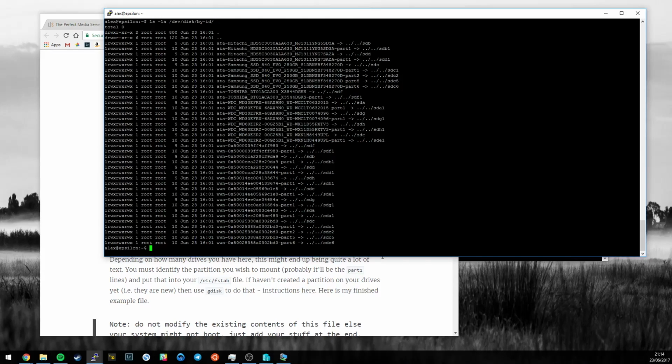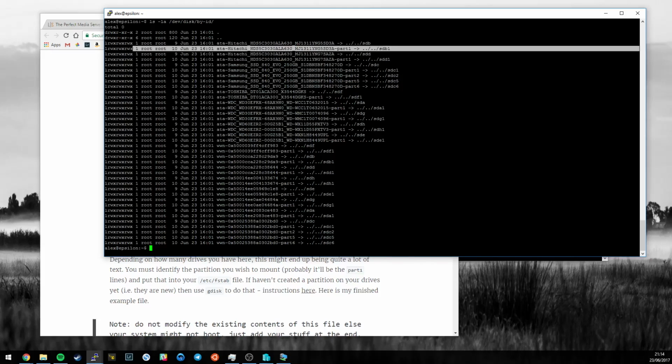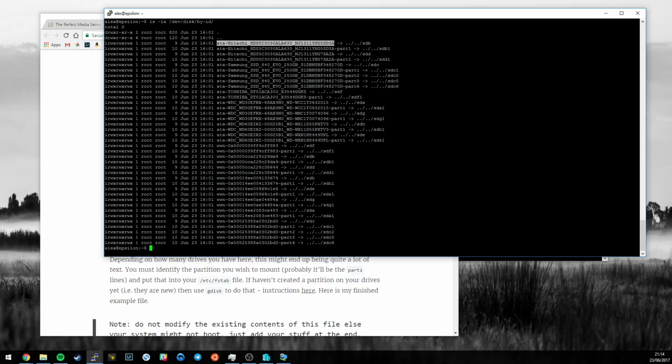Now, you need to ensure that your drives have partitions on them. You can see that for this one, for example, there are two lines here. You've got sdb, which is the actual device, and sdb1. Partition 1 is what we actually want to mount. This is where the data actually lives. This one tells the operating system the actual drive, and this one tells it the partition on the drive. If you haven't created a partition on your disks yet, you can do so with gdisk.